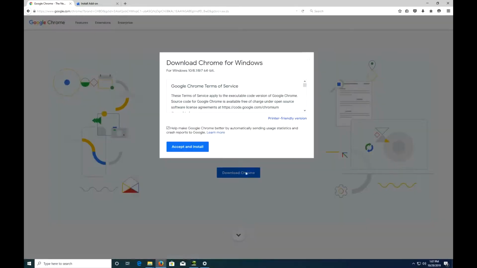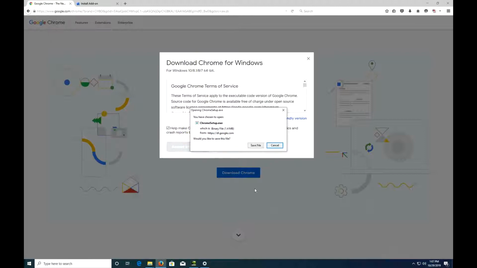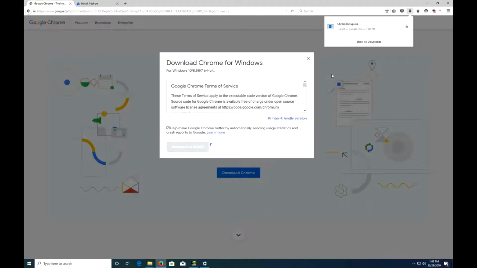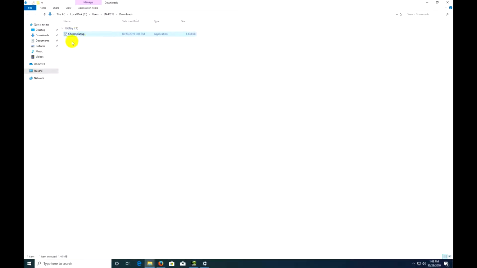Now you go to the file installer, click agreement. Okay, click save as. Wait for a few minutes. Okay, and then double click on the file. Okay, wait for a few minutes.